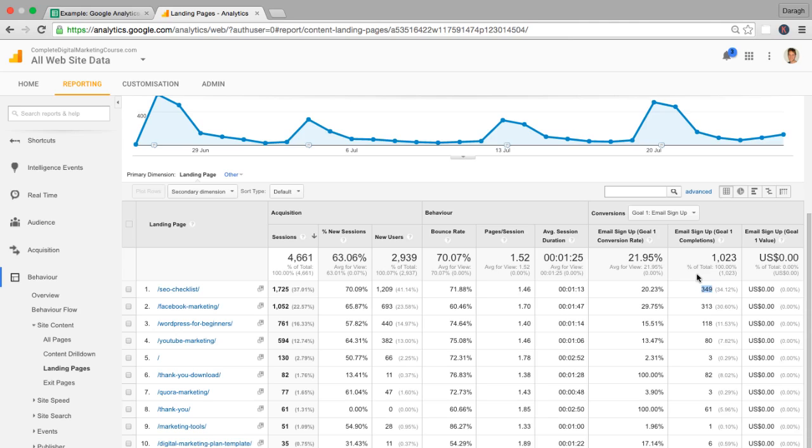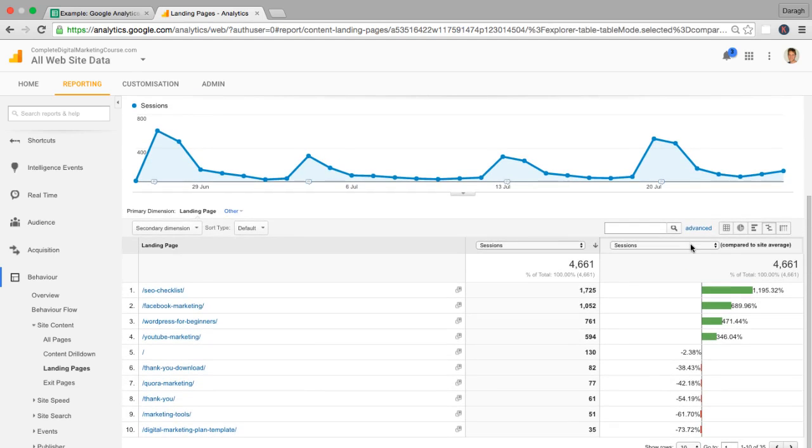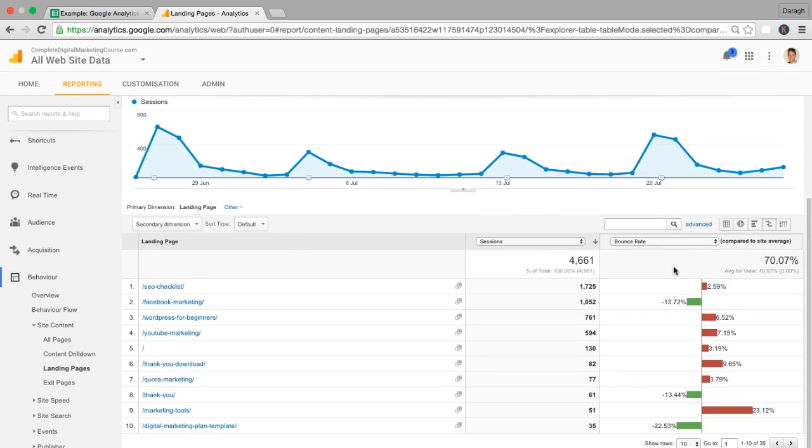But one of the best metrics to assess the performance of your landing pages is bounce rate. I'm going to explain what bounce rate is, but let's come up here to the top of the report. You can click on this toggle. You can change this drop down to show the view to be bounce rate. So what we see now are how these pages are performing in terms of the bounce rate.